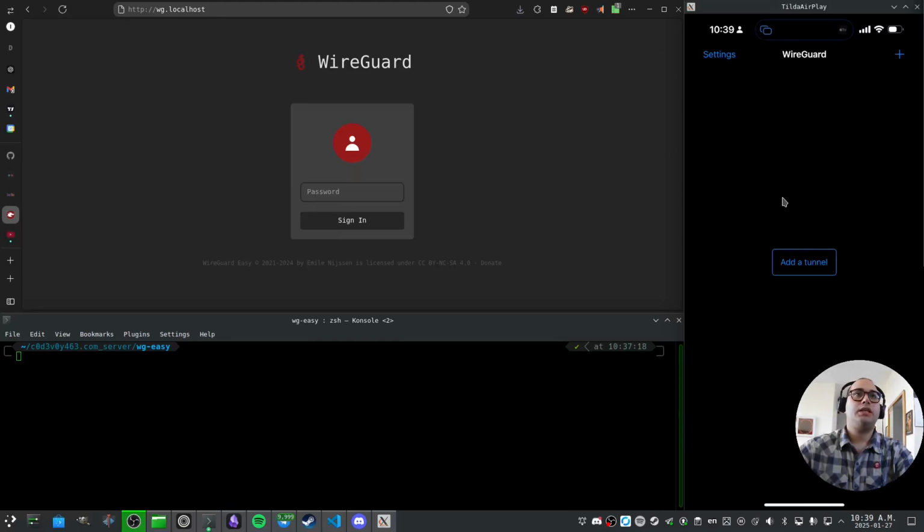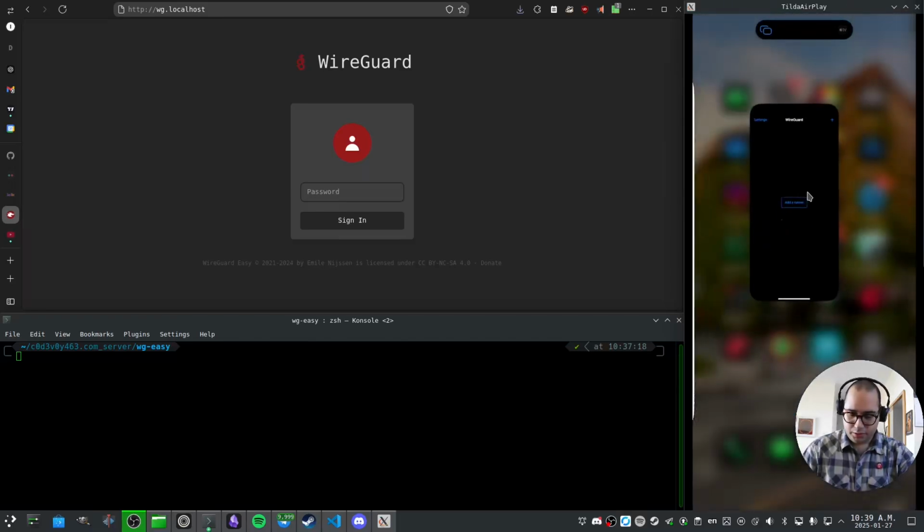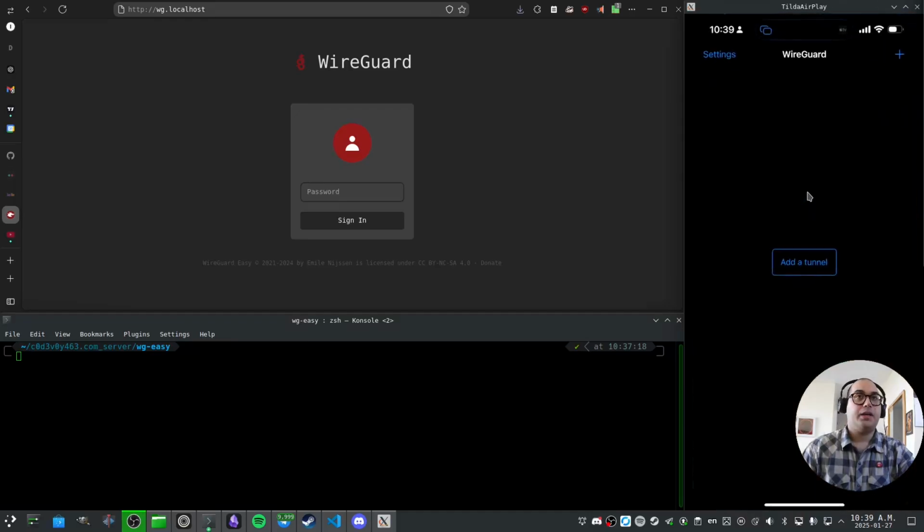On the right side, I have UX Play to show my iPhone, and you can see that I have opened up a WireGuard app, which you can download as well. I'm running an AirPlay server on my computer, so I can show the screen and show you how it works.